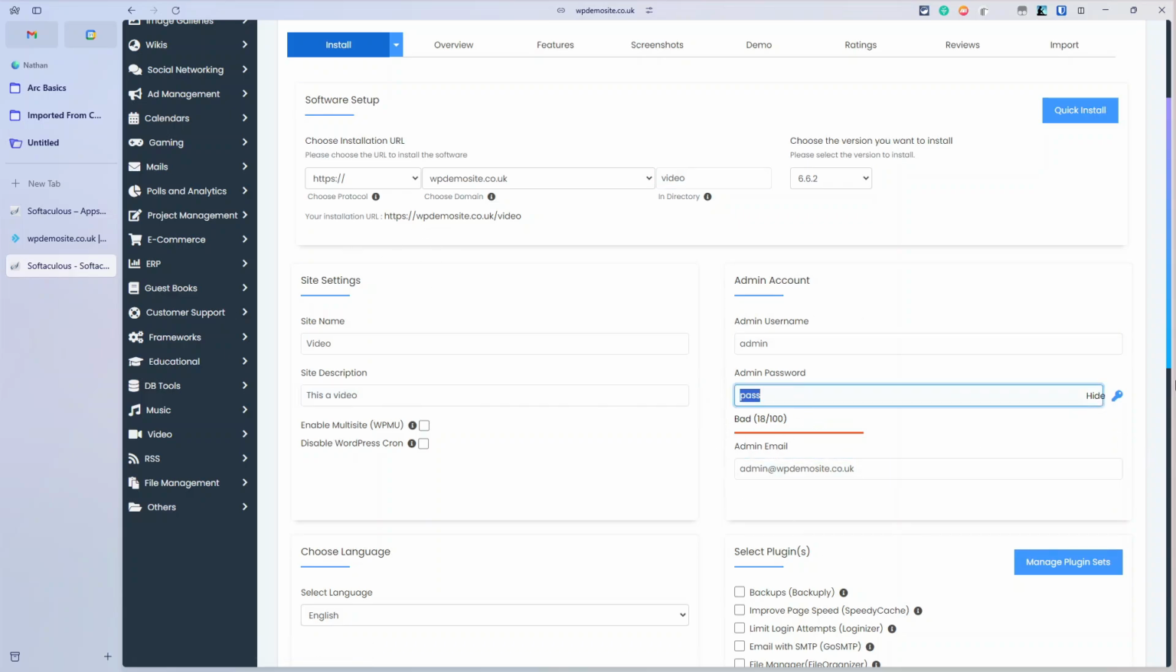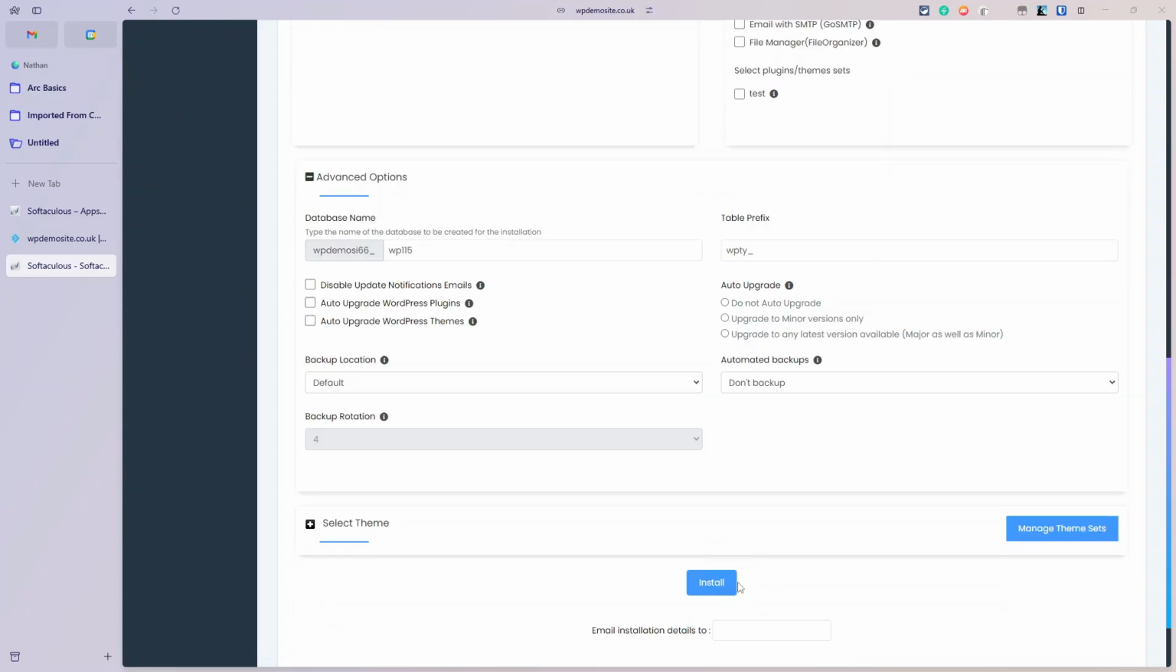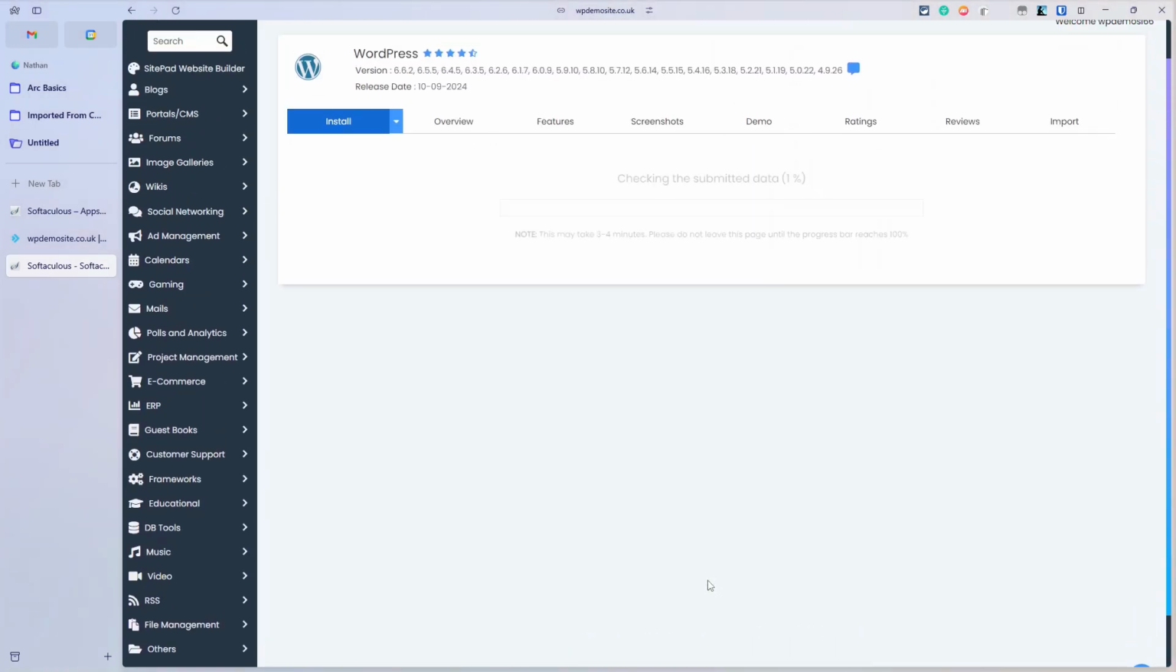And for the backup, I'm going to leave. I'm going to change this password. What it is doesn't matter. I'm going to copy that, and I'm going to put that in a notepad just so that I have it, just in case you want to log in later. You can email a copy of the installation details to yourself here, and I'm just going to push install.